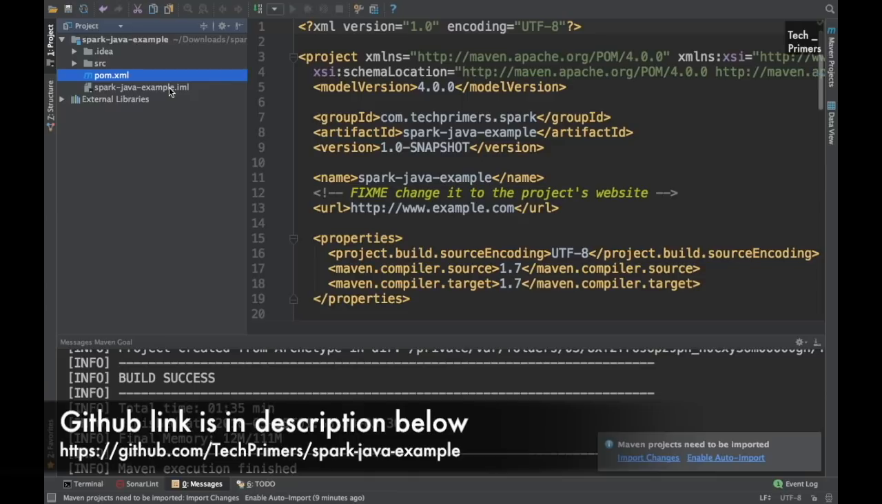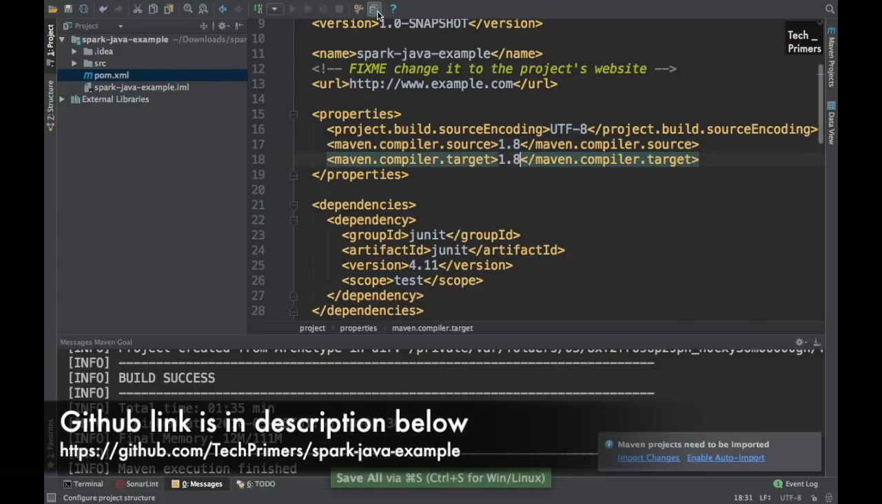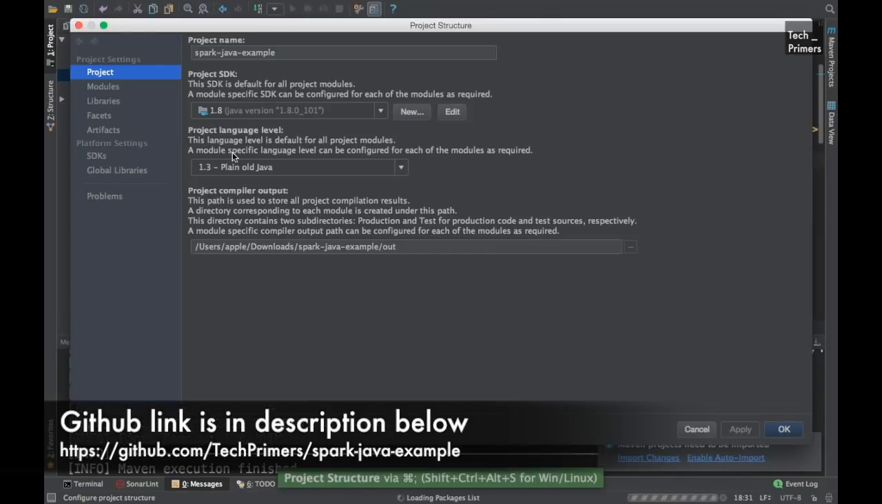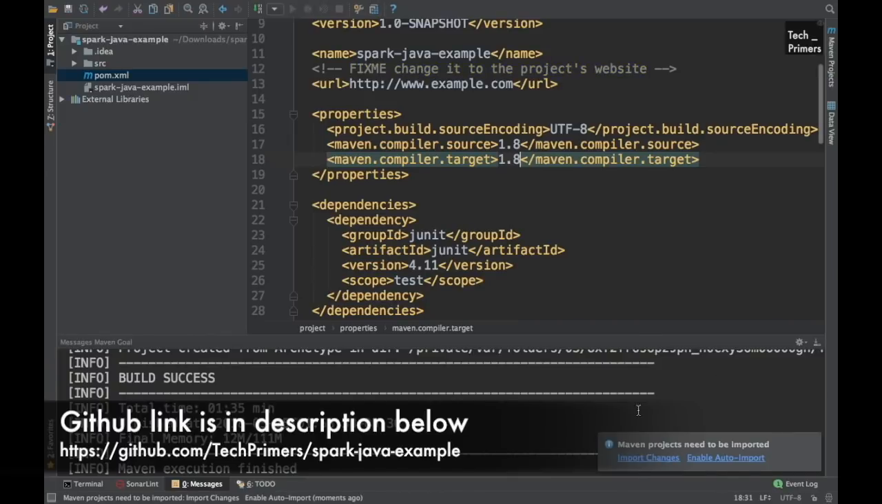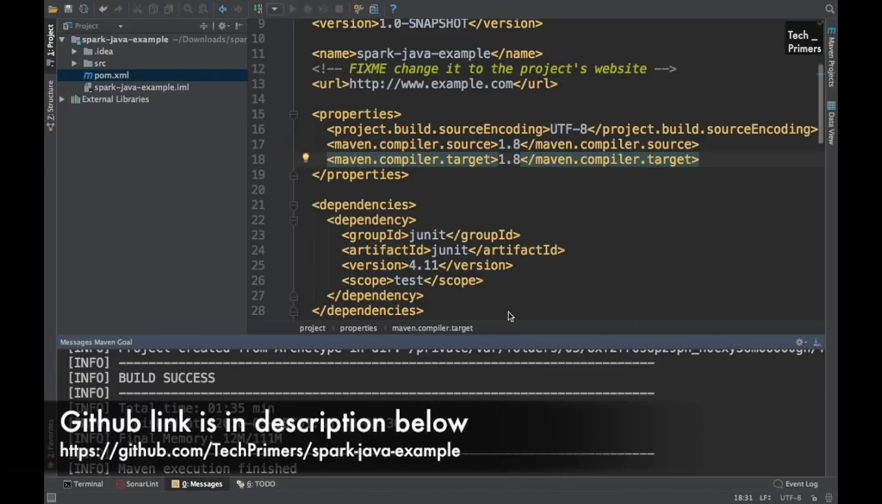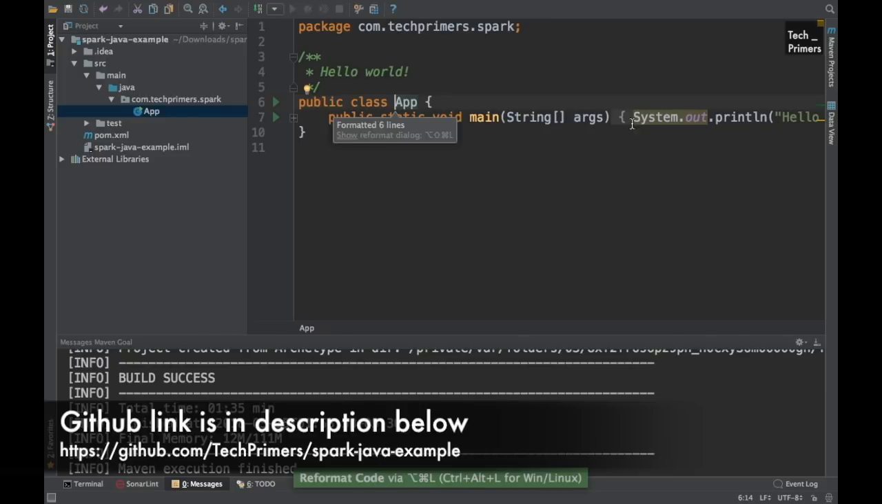Now the project has successfully imported inside IntelliJ. Let me do an import change. Meanwhile, I want to make it Java 8 compatible. By default, IntelliJ is giving me Java 7. I'll just say Java 8, so that we can run it in Java 8. Right, so we have a basic app which has a main.